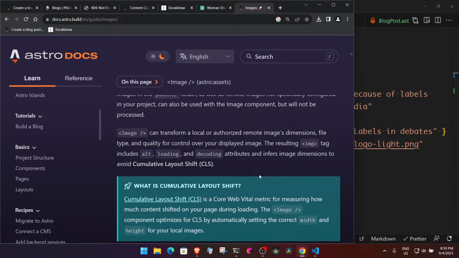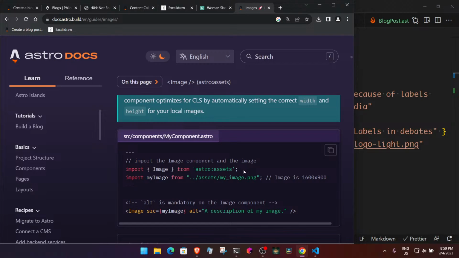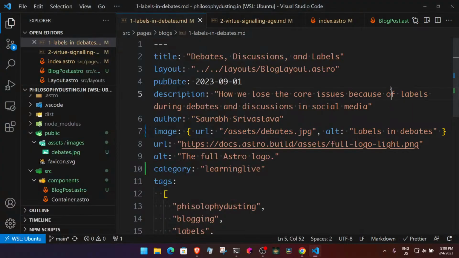Okay, the resulting image includes loading, decoding attributes and all of that to avoid. So we are saying that we can get, okay, this is one of the advanced features and this is where it is. Okay, let's go and do that.